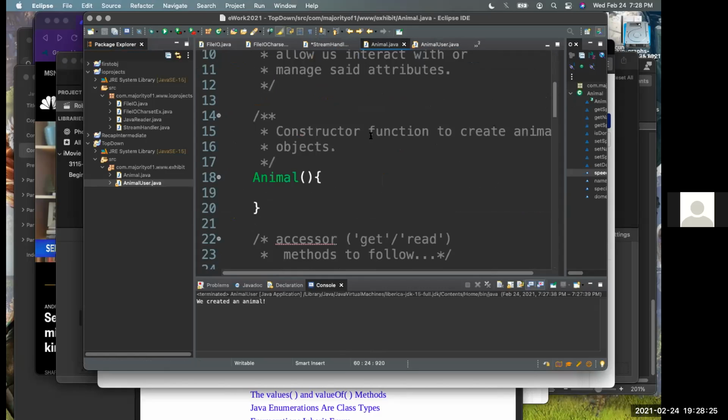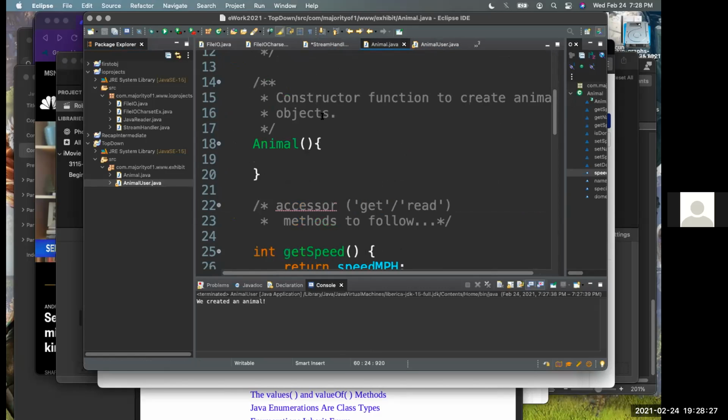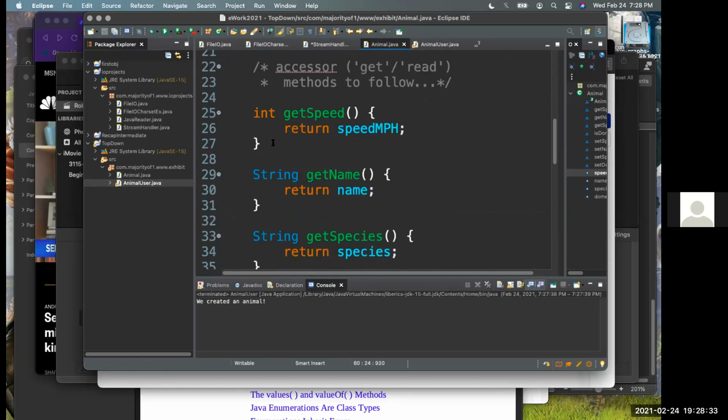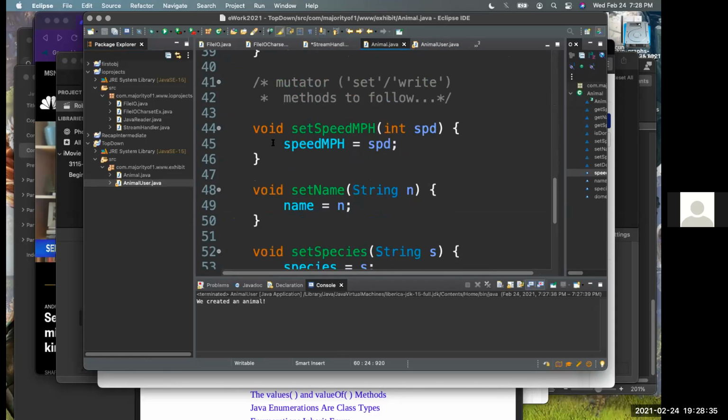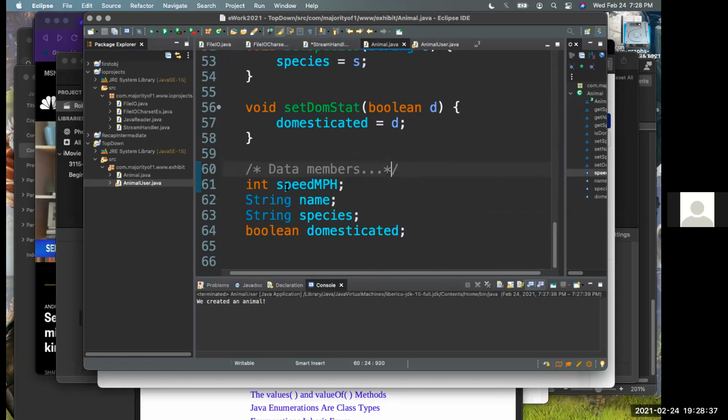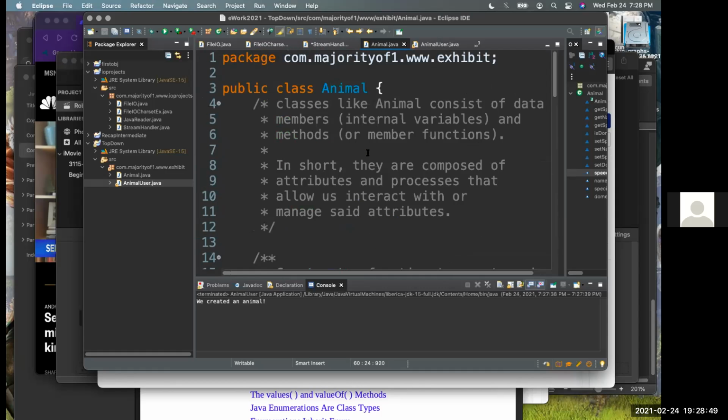All right, so we used the constructor as you saw before. That was how we called the constructor. We set new animal, okay? And then by having that, we now know that the animal was created and that the following variables exist. These data members.